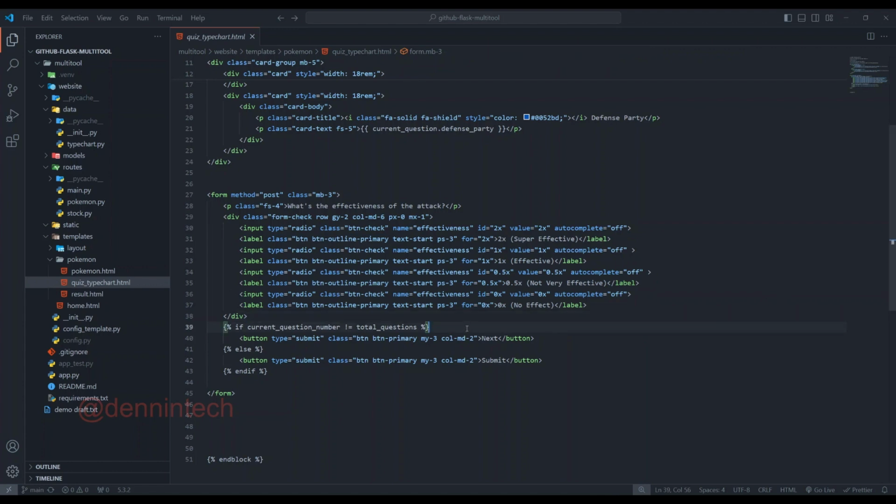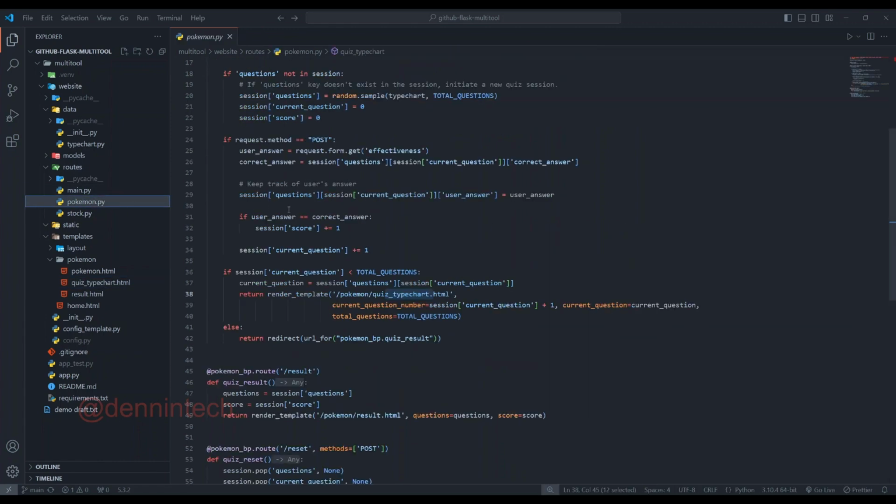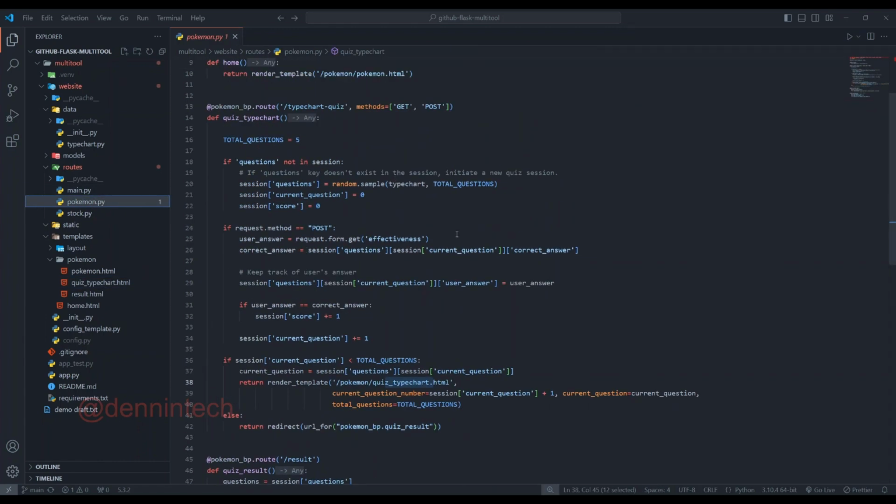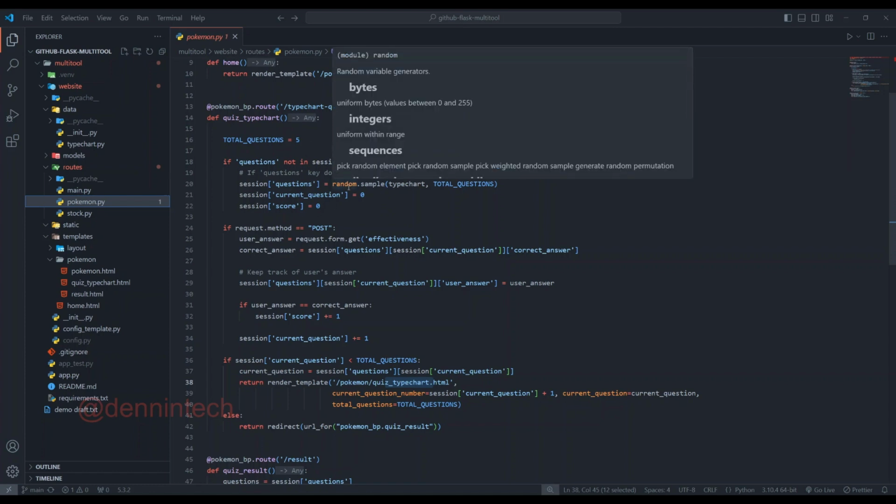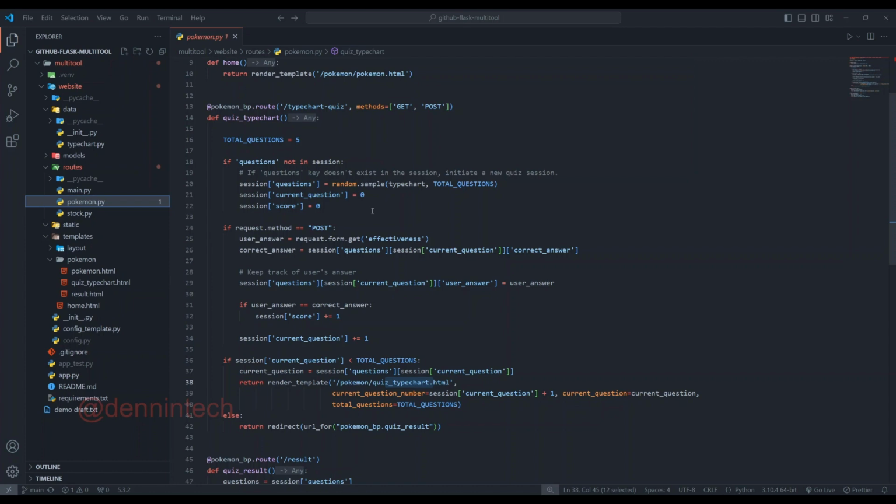And if there are still questions left, the user will see the next button. If the user is on the last question of the quiz, then they will see the submit button instead. So once the form is submitted, the quiz type chart function will be called again. And this time, the first section is skipped because we already have the questions in the session. And since this is now a POST request, the code will execute the POST section.